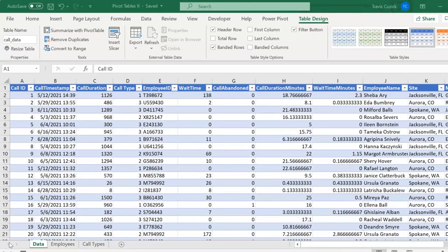Thus far, we've seen how we can use pivot tables to break down summary statistics about our data, number of calls, total abandoned calls, and average call duration by a single dimension, the site where the calls were taken.